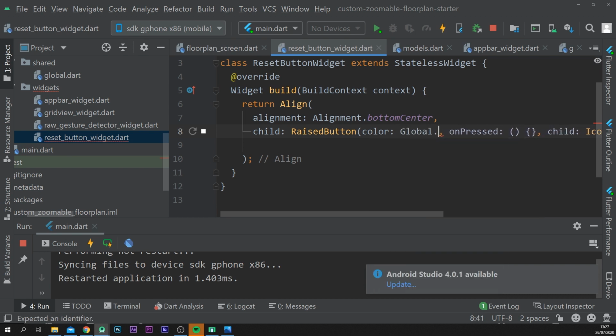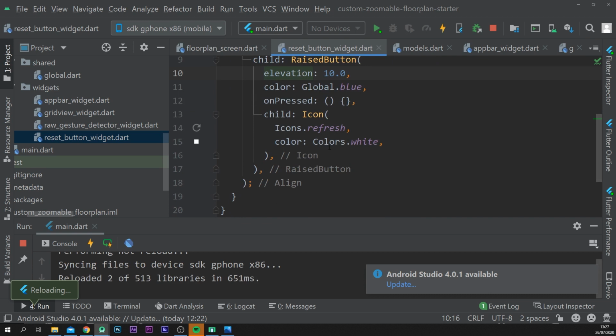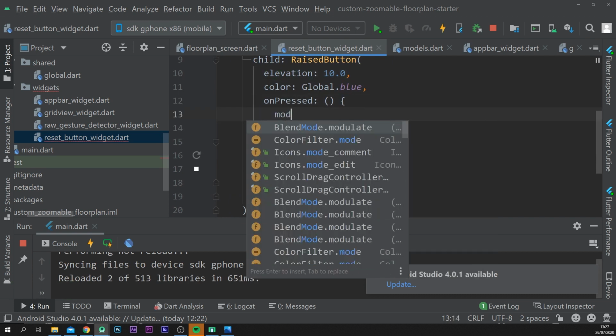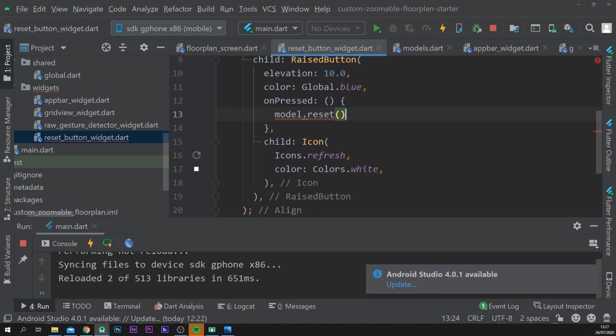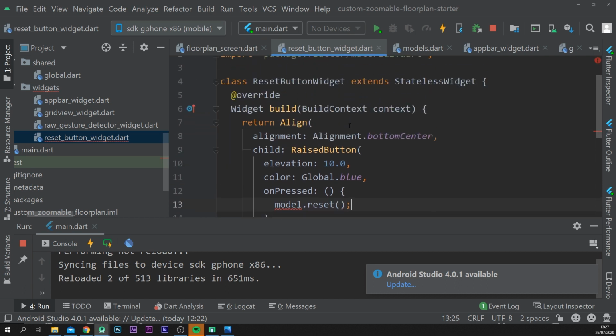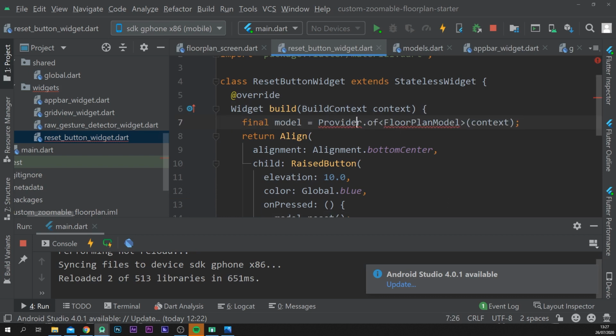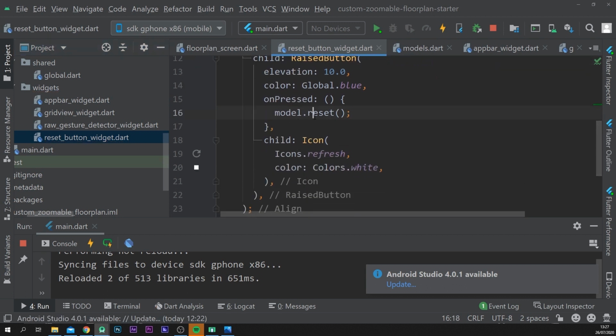We want to have that global.blue. I'm gonna import this, finish it here, and then you also want to give it a bit more elevation so it stands out more, like 10. Let's hit save, and in the onPressed you want to do model.reset, but our model doesn't exist yet. So let's go underneath the build method and let's create that provider. Import all the libraries, the arrows go away, and this should do the reset.